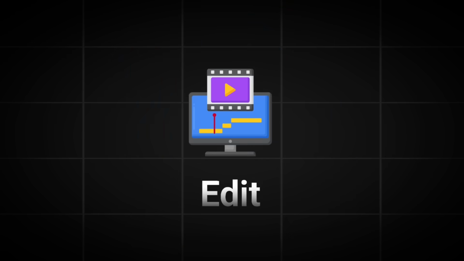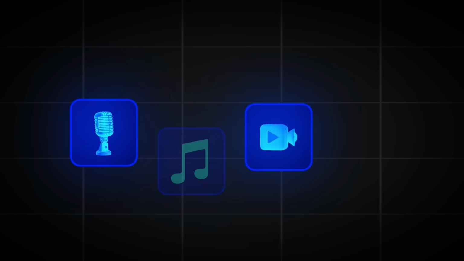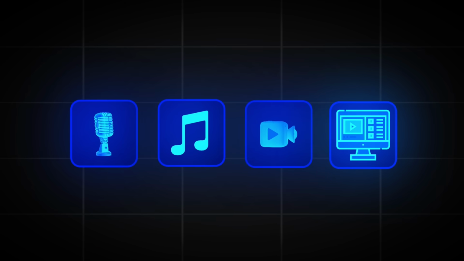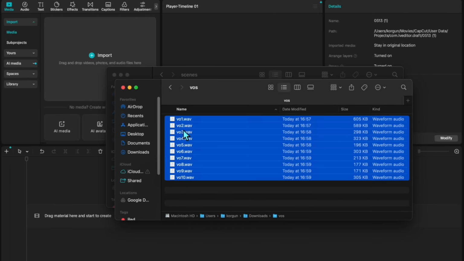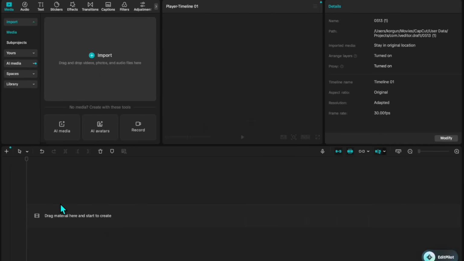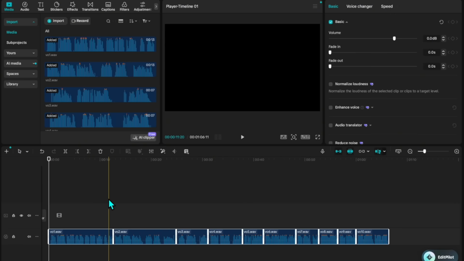Step 5. The edit. This is where everything lands on one timeline. Voiceover, visuals, music, and transitions in order. Open CapCut, free on desktop, browser, and mobile, and put the voiceover down first. Always import your narration audio and drop it on the timeline.